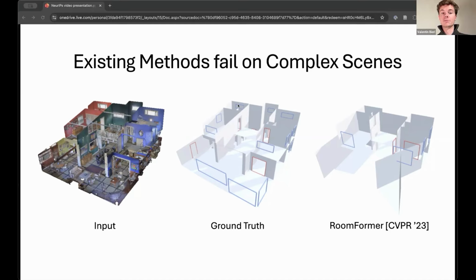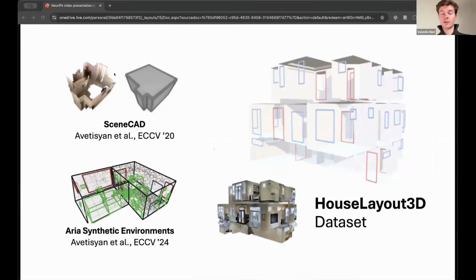This can be because the room size doesn't match, because the model has never seen a skewed ceiling, or has never seen a gallery either, as you can see here an example of, for instance. All right, so therefore we introduced this new HouseLayout3D benchmark dataset of architecturally challenging buildings that highlights this shortcoming of existing methods and datasets. Our dataset is built on Matterport 3D scenes.